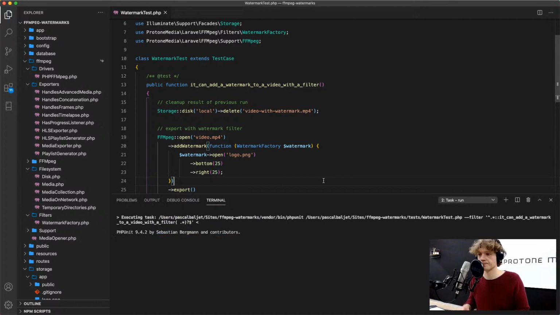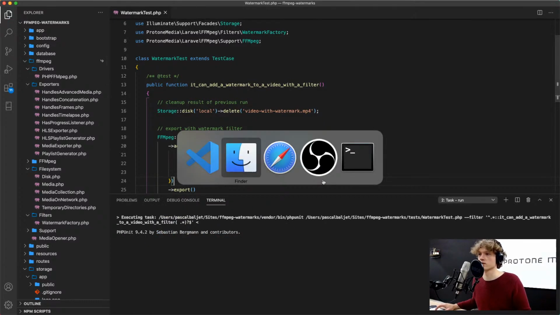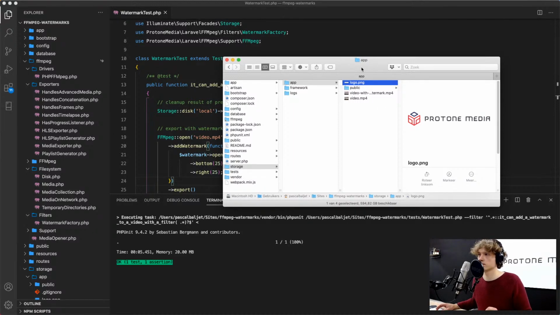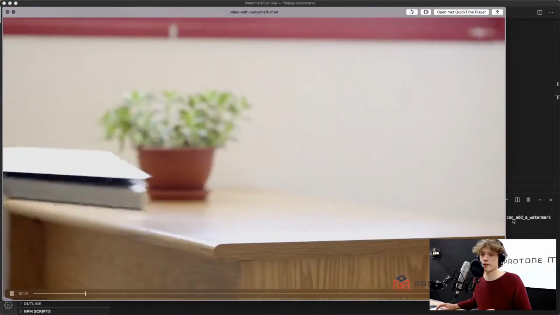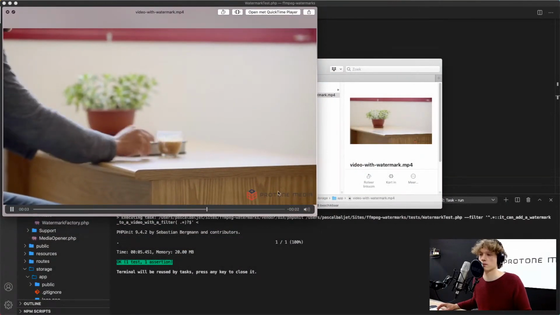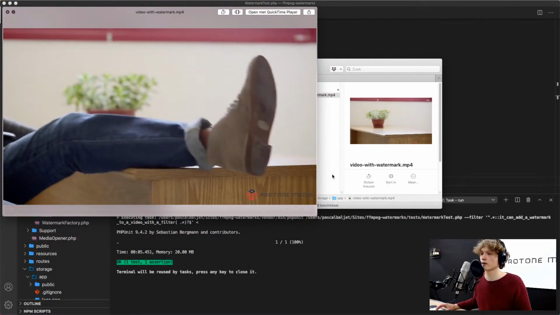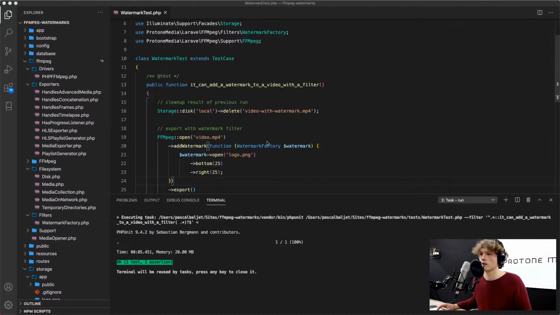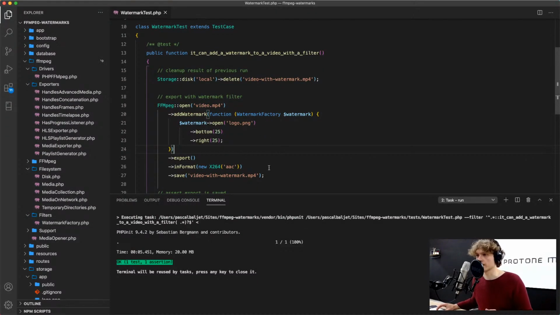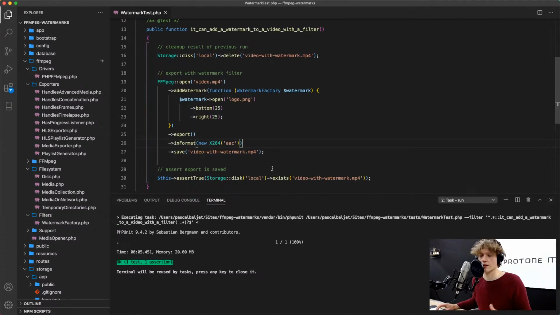So let's run it. It takes a few seconds. And then here is my new video with the logo in the bottom right. So that's great. But what if I want to see what is actually happening? Let's say I want to dump the command. There's already a get command method which isn't really documented, I think, but you can already do something like this: command, and then instead of save, let's call get command.